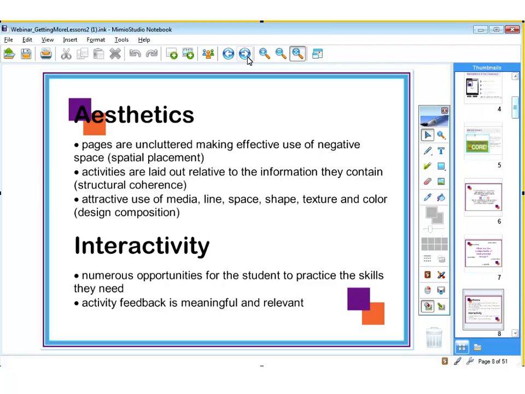So the first 2 components of instructional design we're going to look at are aesthetics and interactivity. Aesthetics means the overall look, the colors, the placement, the page design. And then interactivity provides opportunities for the students to engage with the lesson. Our hope is that the Mimio stylus is in your students' hands over 50% of the time.